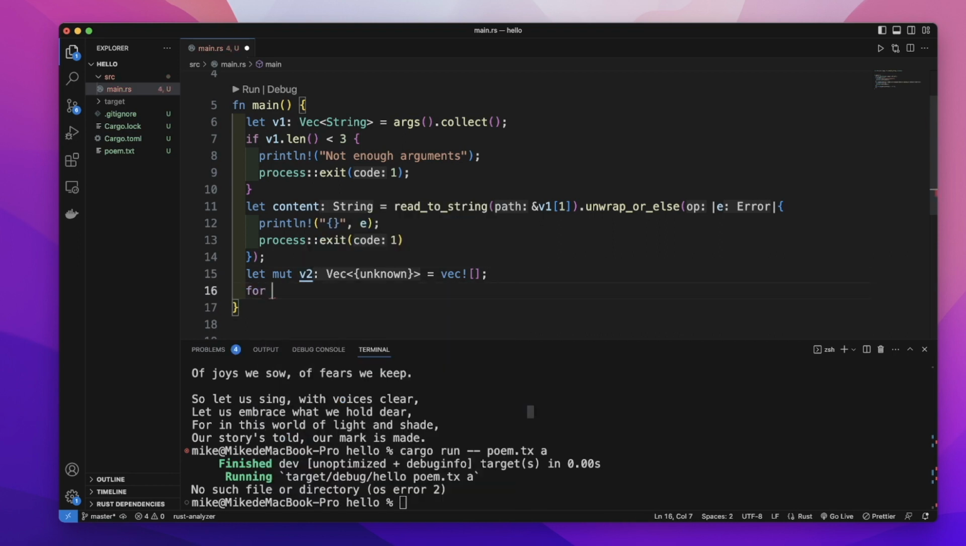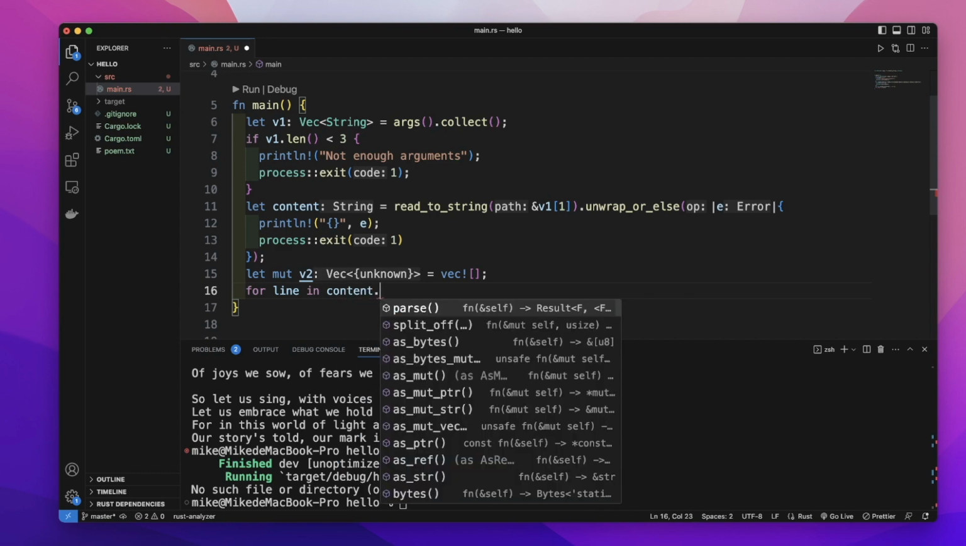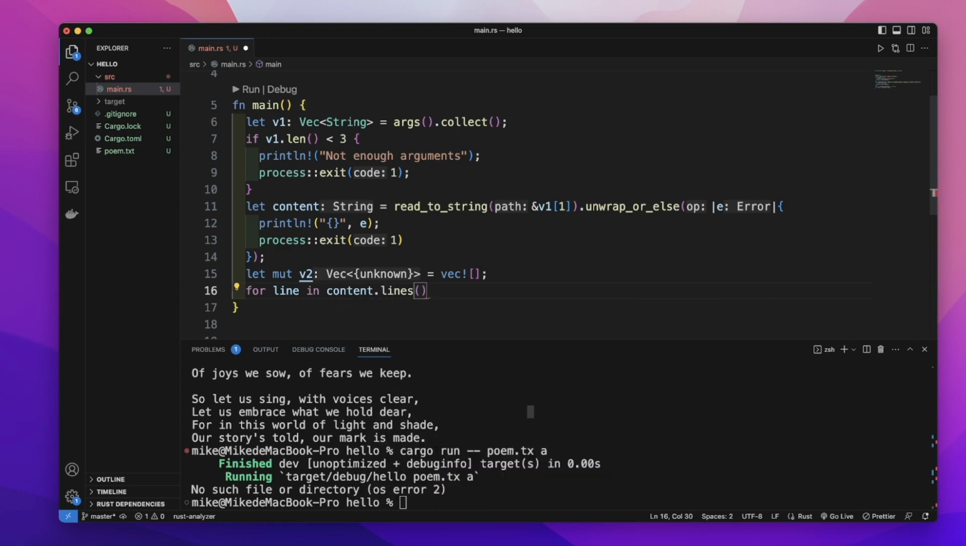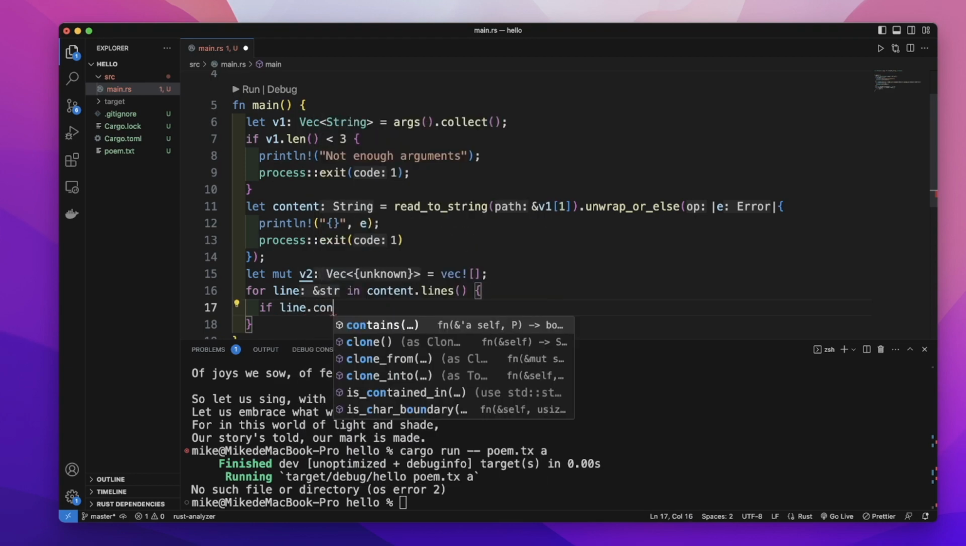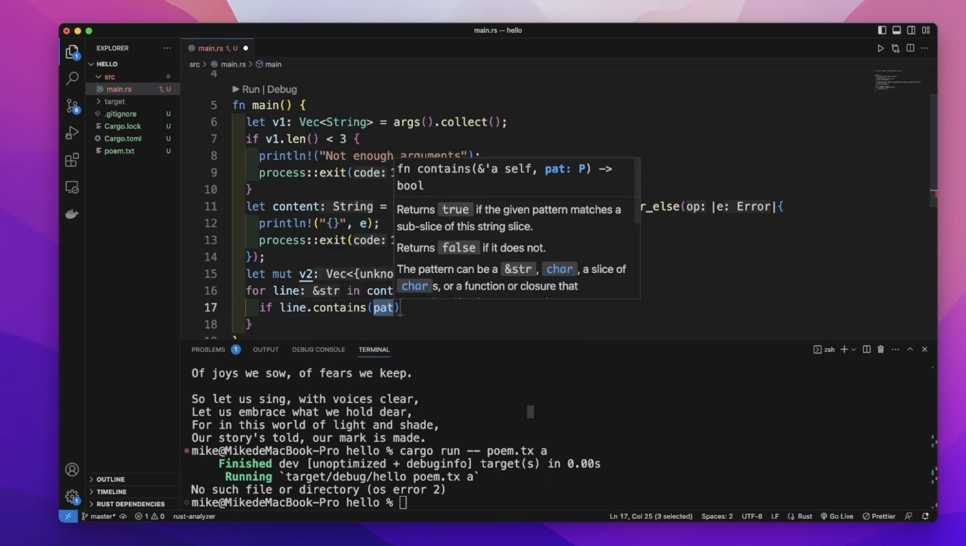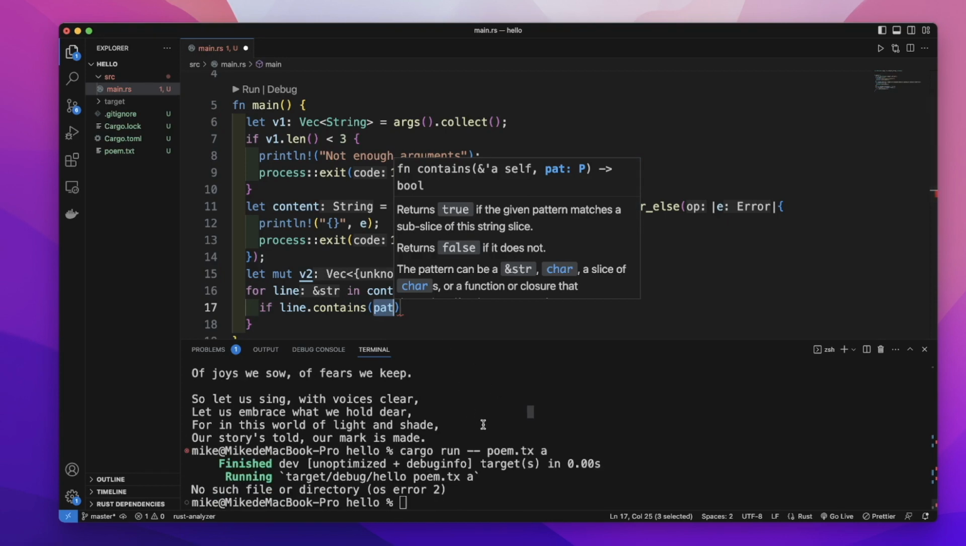Then let's use a for loop to iterate over each line in this content. We will call the lines method on this content. It will turn each line in this content into an iterator, so we can use this for loop. And in this for loop, we will add an if expression to check if each line contains the value we want to search. The value we want to search is the second argument we put in the command line.